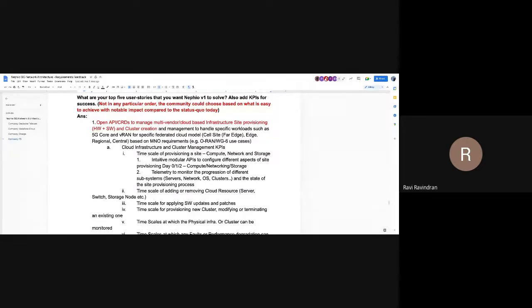So from that perspective, the first one we proposed is to nail down these open API CRDs to manage multi-vendor cloud-based infrastructure provisioning and cluster creation. And the question is how do you do this considering the specific customization or specific workloads that these particular clouds have to handle? References were made to the need for accelerators or timing or synchronization, or very specific real-time requirements that go into where the RAN workloads specifically get handled.